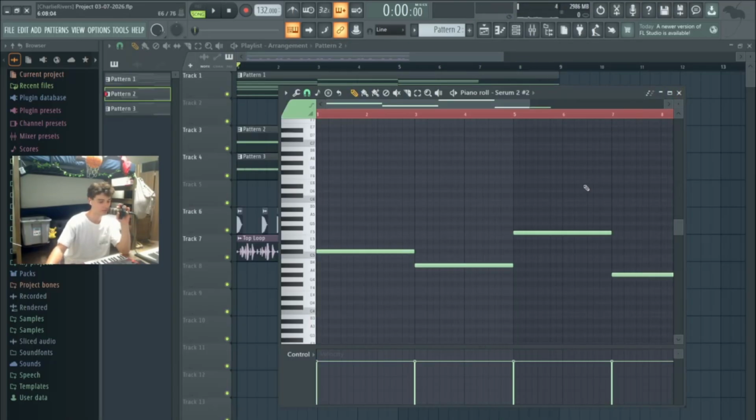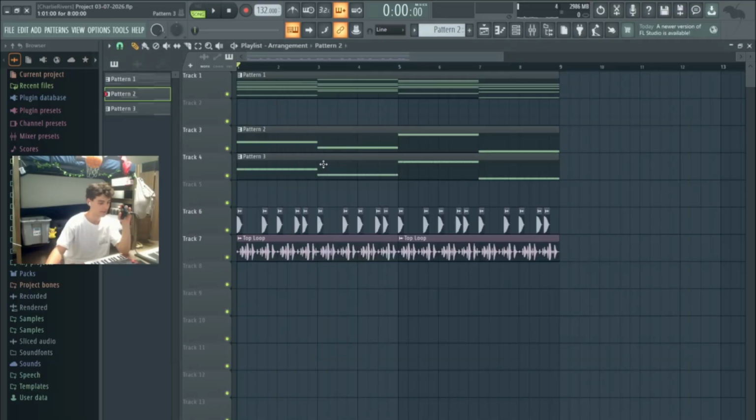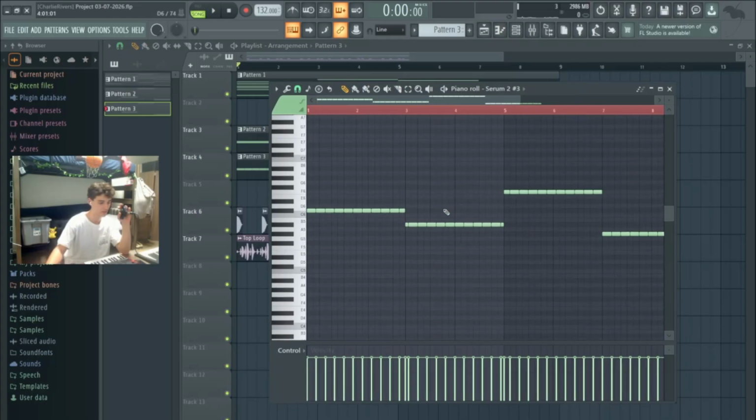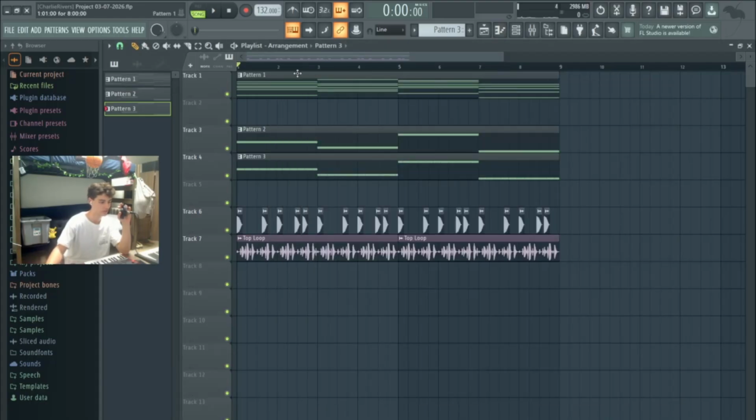Okay, so I went ahead and added two different basses. We got a Reese bass right here that sounds like this. And then another bass right here. I went ahead and chopped this one up, same notes, but just to kind of give it some character. So here's how it's sounding.